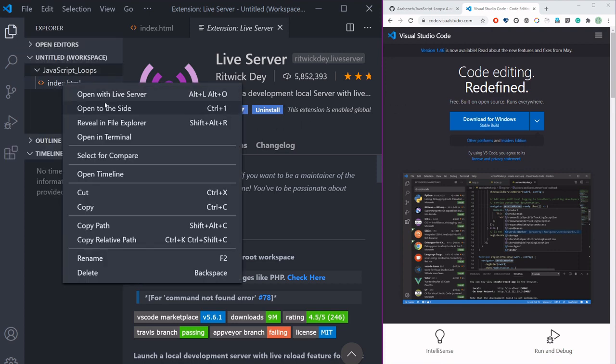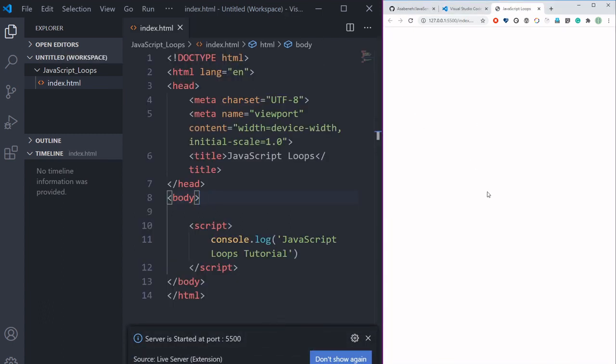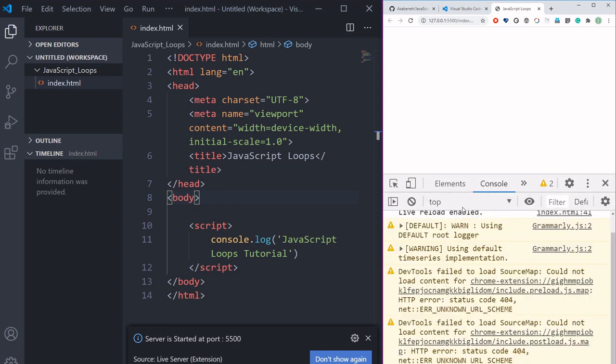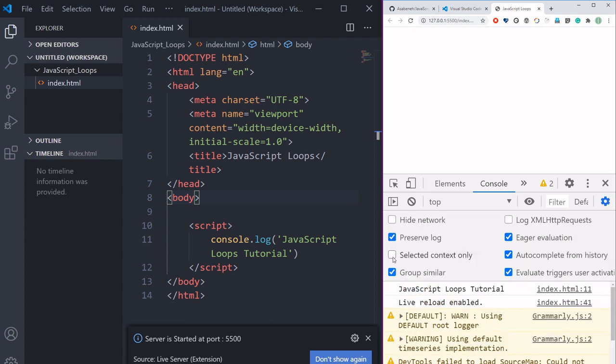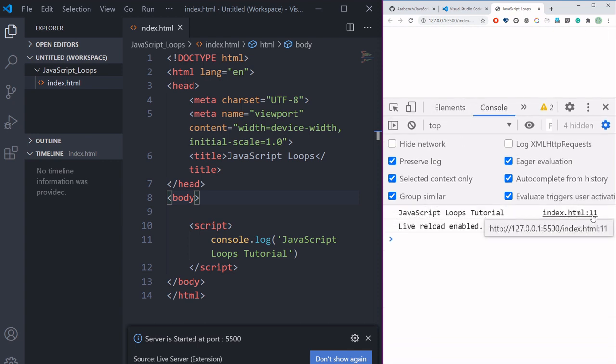And now let me just open Live Server and then this is what I see. Control Shift I to open the console. I think I have lots of things here. I can remove it by just selecting only that. Now as you can see, JavaScript Loops tutorial is coming from index.html at line 11. Let's check line 11. Yes, it's coming from that. So now we managed to configure our HTML and the VS Code. It's running. So now we are ready to write JavaScript code.